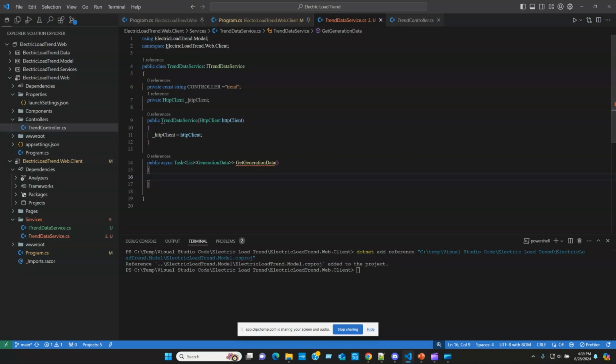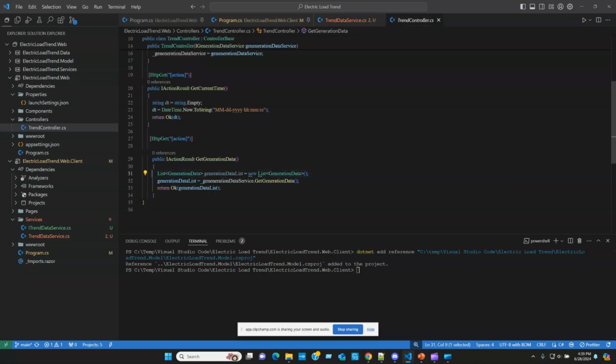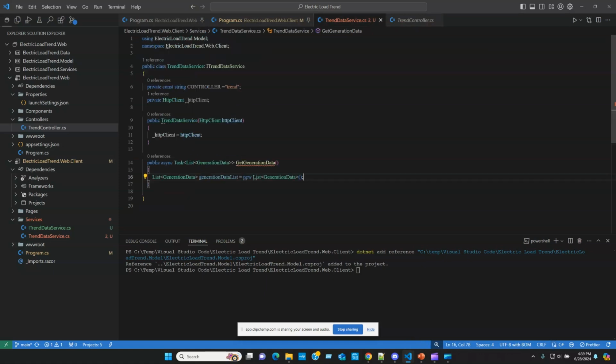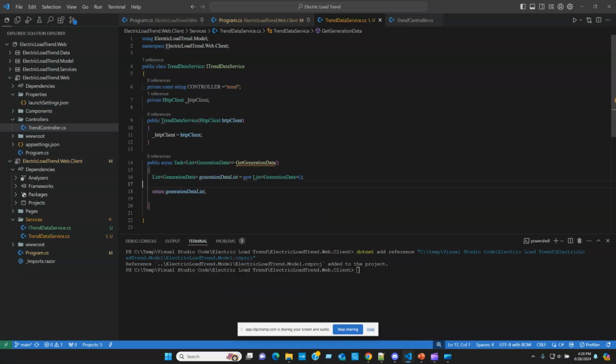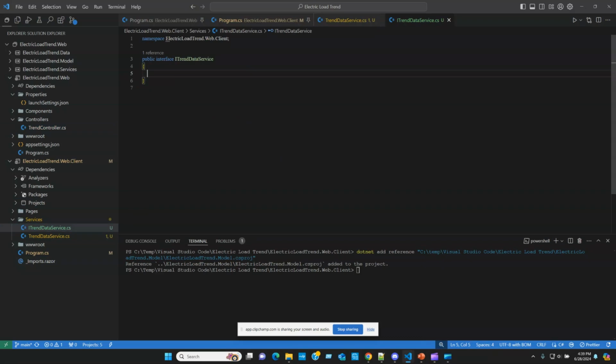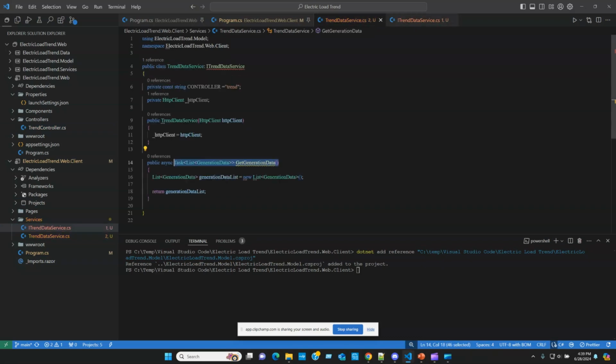Okay, let's copy this statement. I will return this here. Okay, copy this method signature, go to the interface, and add it here. Yeah, this error will go away in a minute.